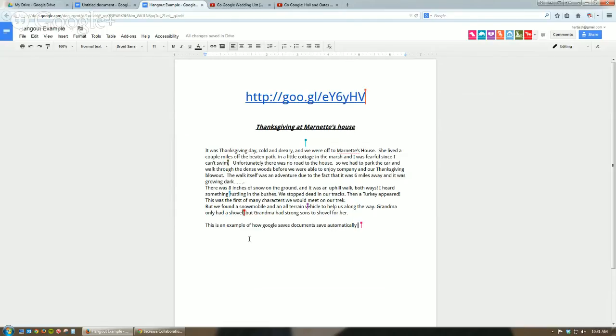We also use this internally within TLT as our primary application to create all of our documents. Pretty much everything that we do is in Google Docs, and we do it for a number of reasons. Oftentimes we're collaborating on the same document.